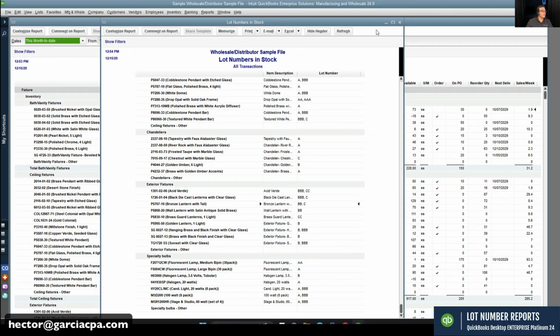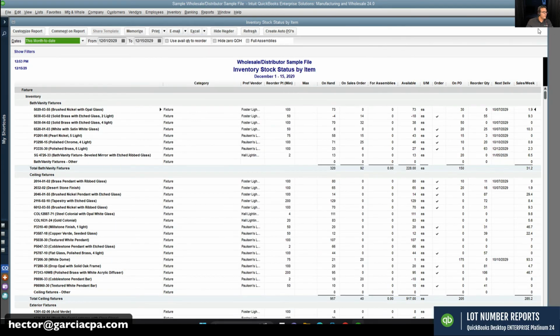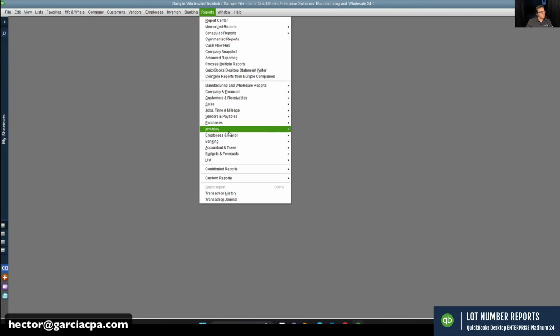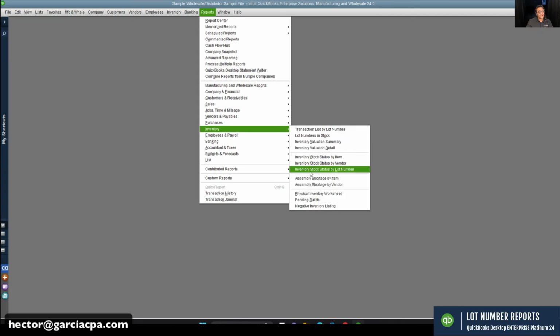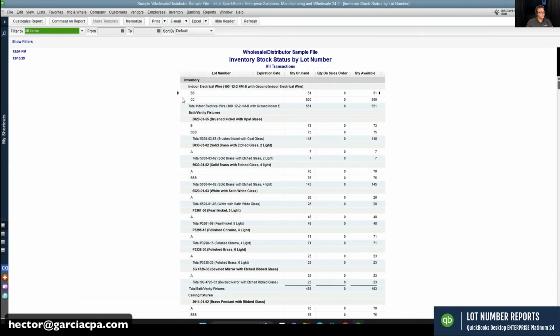So the solution they came up with, which is actually really good, is this one called inventory stock status by lot number. When you click on that, now you get to see the item, and then you get to see the quantity for each of the lots. I do have some criticisms here.